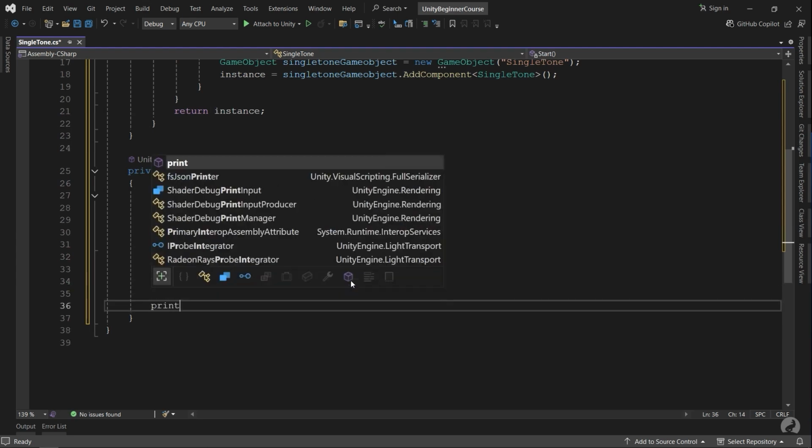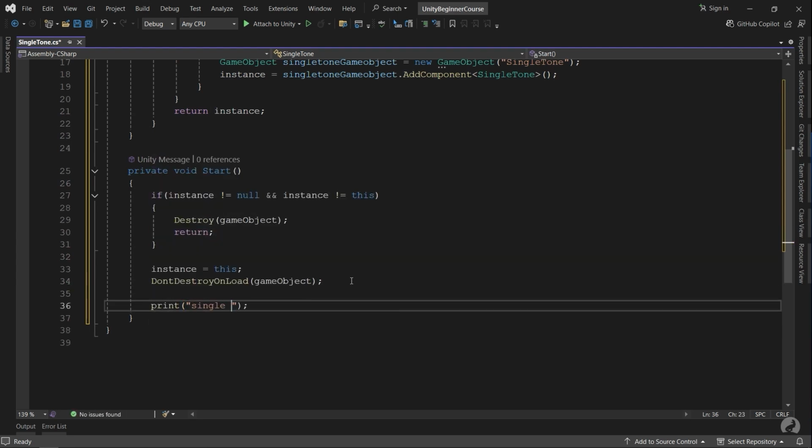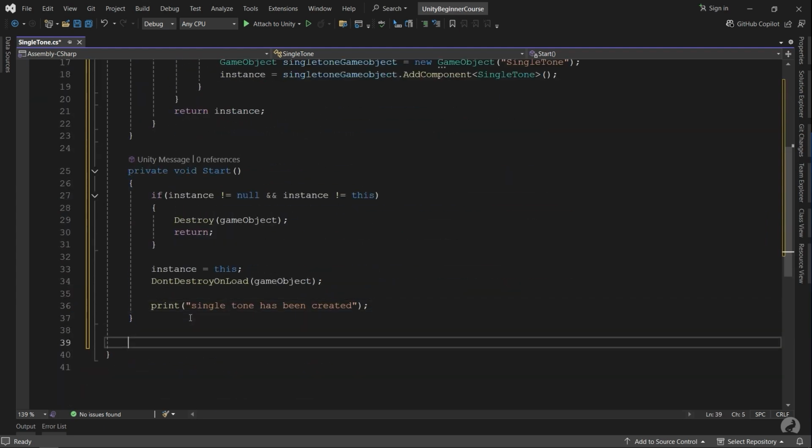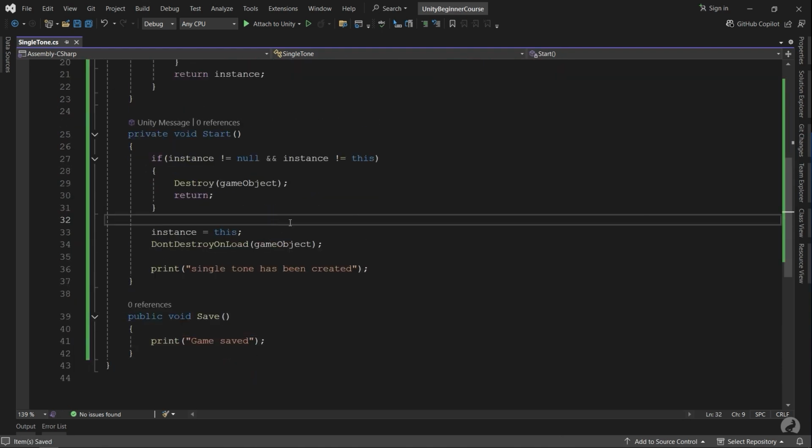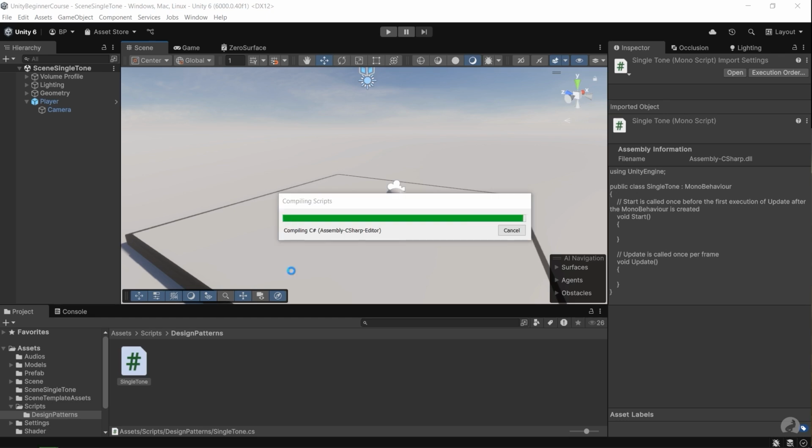And here we can print something: Singleton has been created. Alright, this is very good. This is a very good example of singleton. Now we need to create another method called Save, for instance, and print game saved. Here we want to create this singleton, and then through another script we'll call the Save, and we need to see the result. Here save this and get back to this scene.